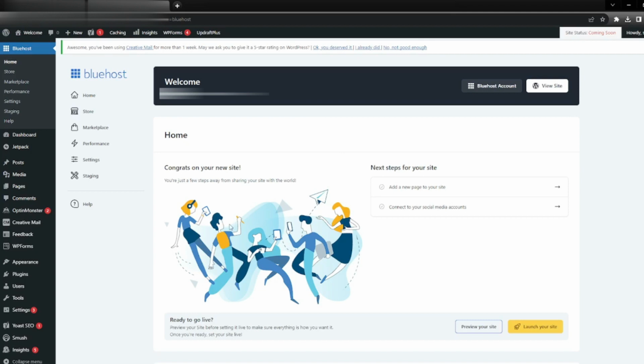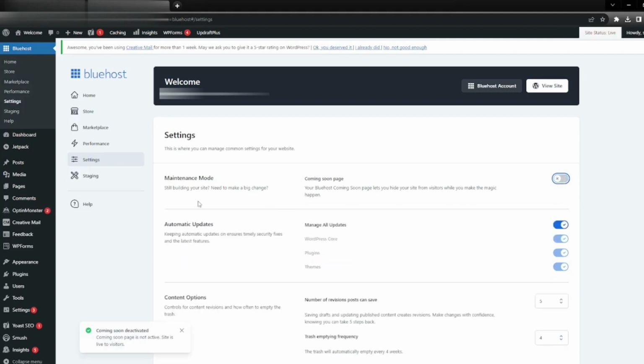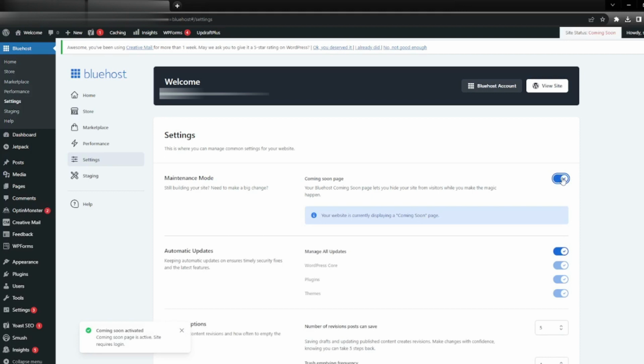You log into your WordPress account, go here on the top left where it says Bluehost, and go to settings. And here in maintenance mode, what you're going to do is just click here and disable the coming soon page. This is going to save automatically, and here on the top right, you're going to see the site status says live. So in any case, if you want to revert that, just click again, and that's it.